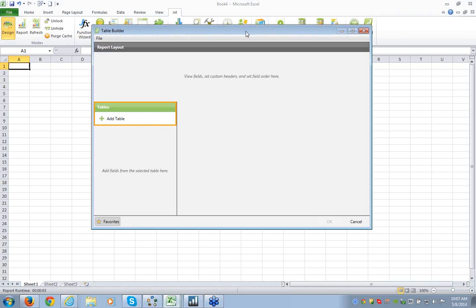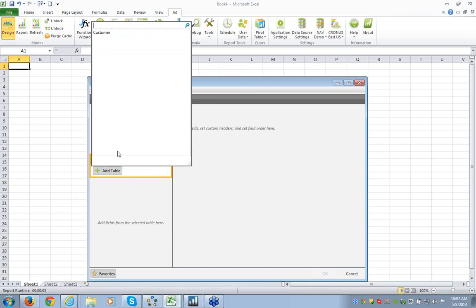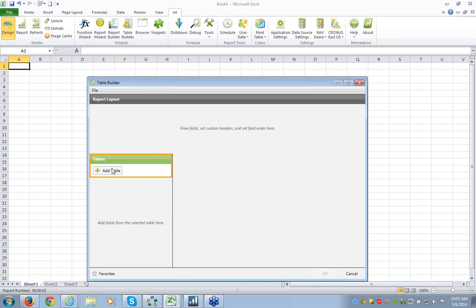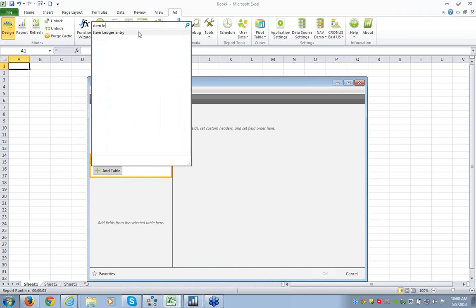So again, I'm just going to go ahead and access my table builder. Now, once I've accessed the table builder, for this example, what we're going to build is an item class sales by month report. So in order to pull the data in for this report, we're going to want to go to the most detailed transactional table first. So for this example, I've got to turn off my favorites. The table that we're going to go to is our item ledger entry table.